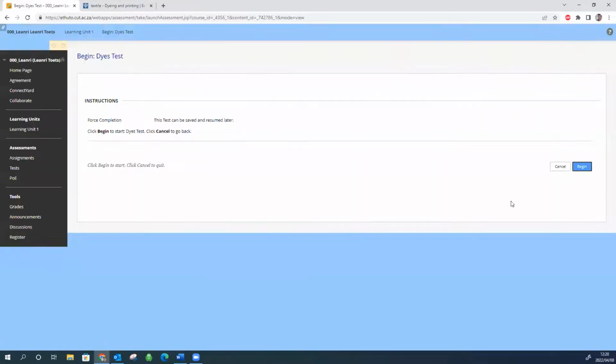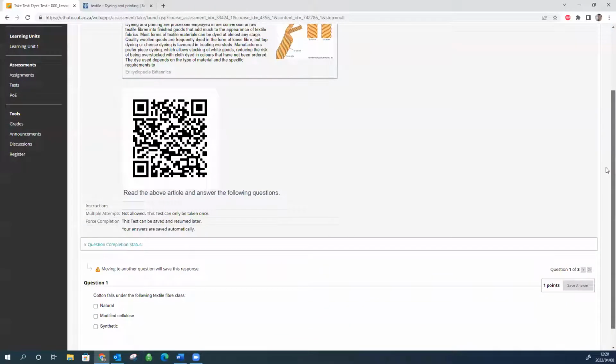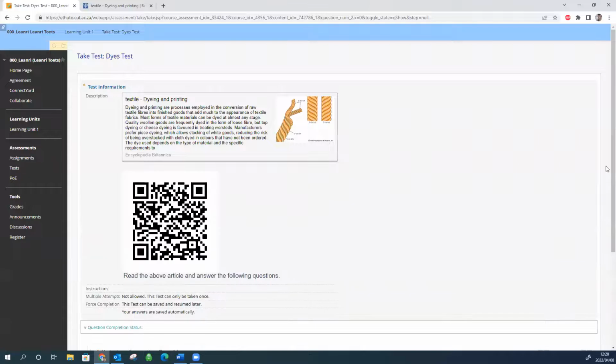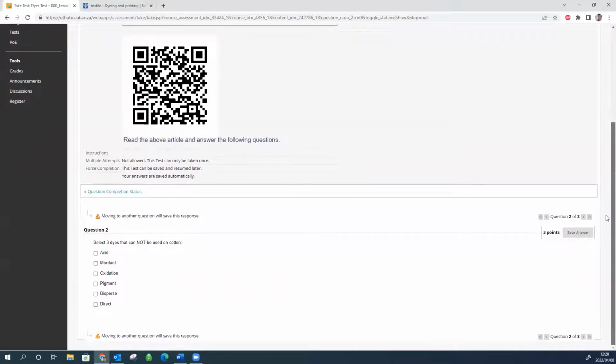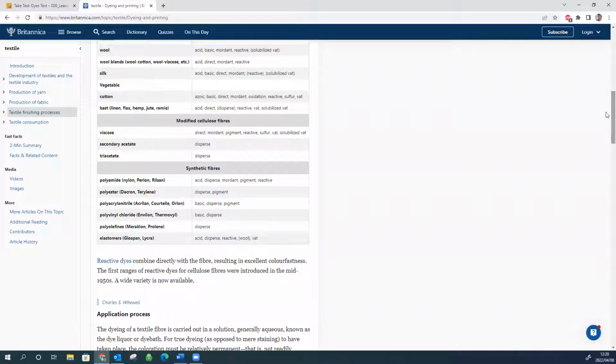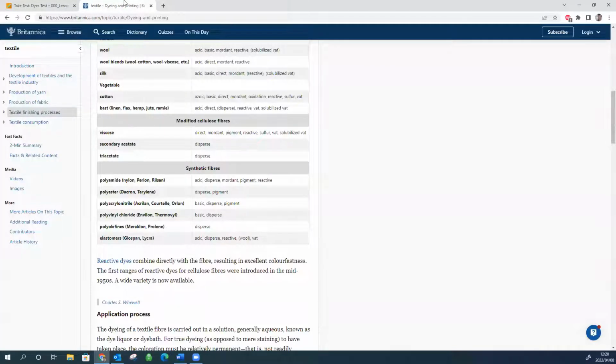I'm going to start my test. Now I have to get 50% for this to open the next one. So hopefully I can remember the answers. All right, cotton is definitely a natural fiber. Moving to answer the question: three dyes that cannot be used on cotton. What were they again? Okay. Acid is definitely one. I don't know why I made it more difficult for myself. Disperse.